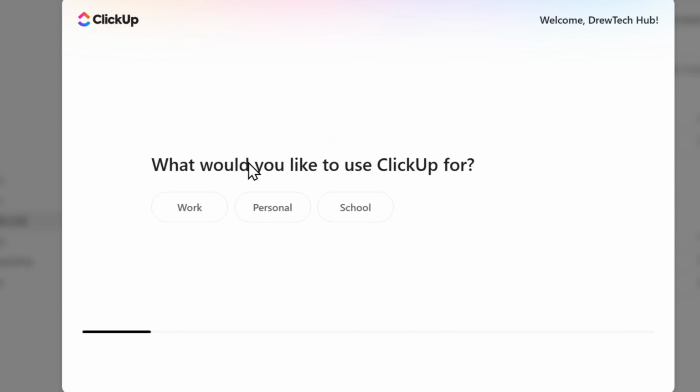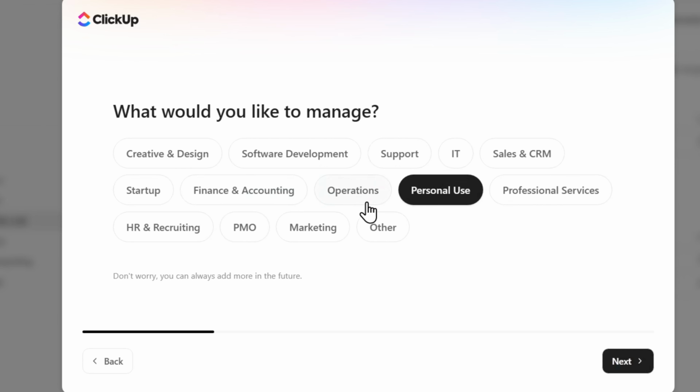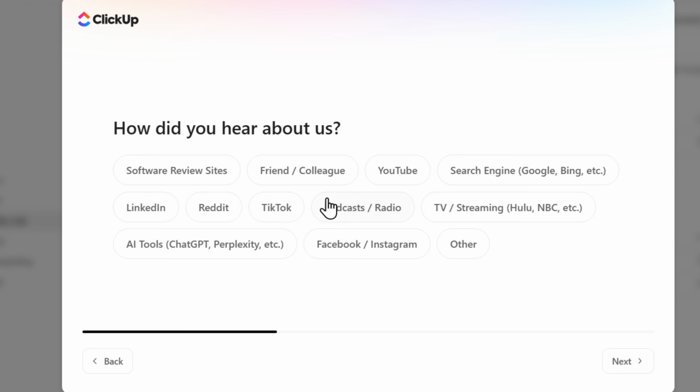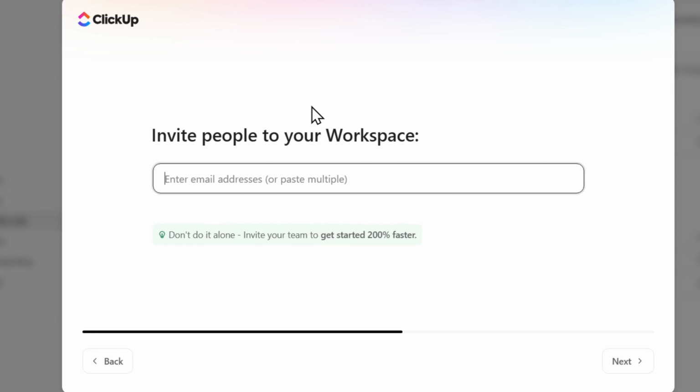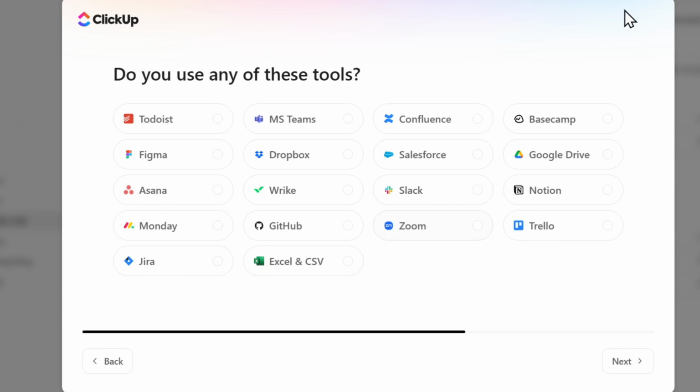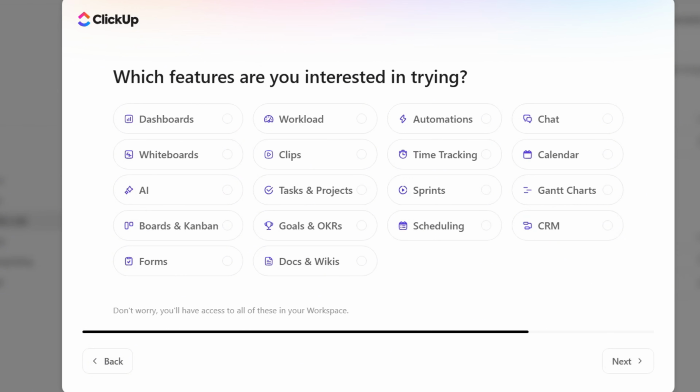And right here, you can just go ahead and fill out these answers. So I'm going to just quickly fill out these. I'm going to just say for personal right here. Leave personal use right here as well. I'm going to just choose, for example, IT tools and all this good stuff right here. Invite. I will not invite anyone. As for the tools, I'm going to just go ahead and click on next as well.